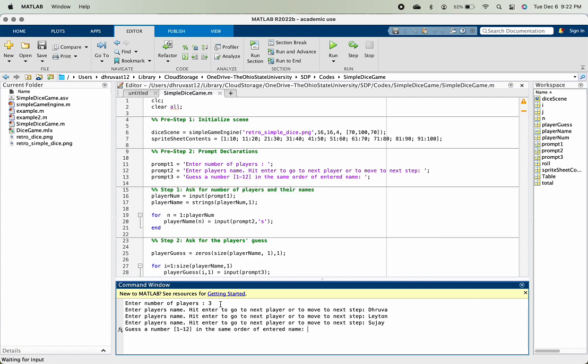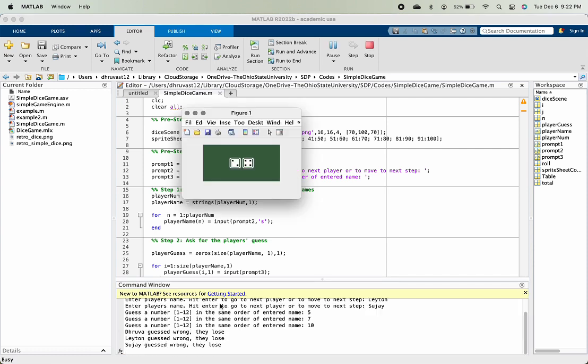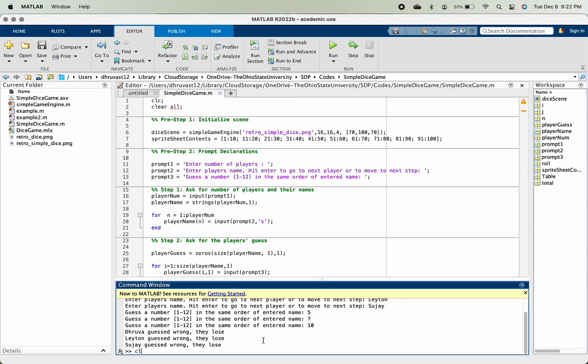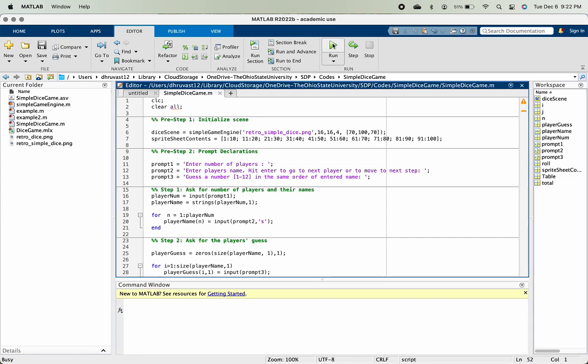And now, in the same order that we went, we're all going to select a number. So let's see, what am I going to guess? I'll guess 5, and then Leighton set 7, and Sujay set 10. So I hit enter again, and all 3 of us guessed wrong, unfortunately. The final answer was 6. As you can see, it displays all 3 of our names and says that we're wrong.